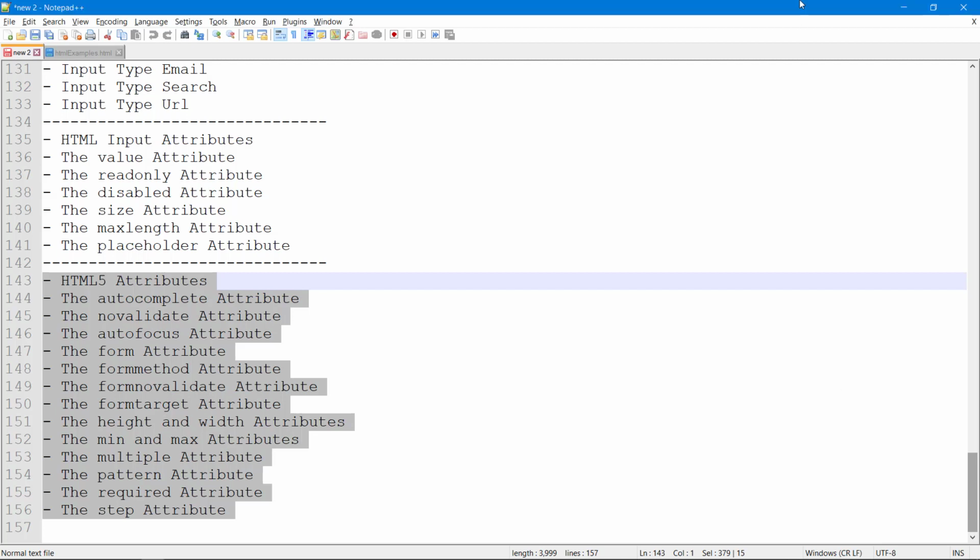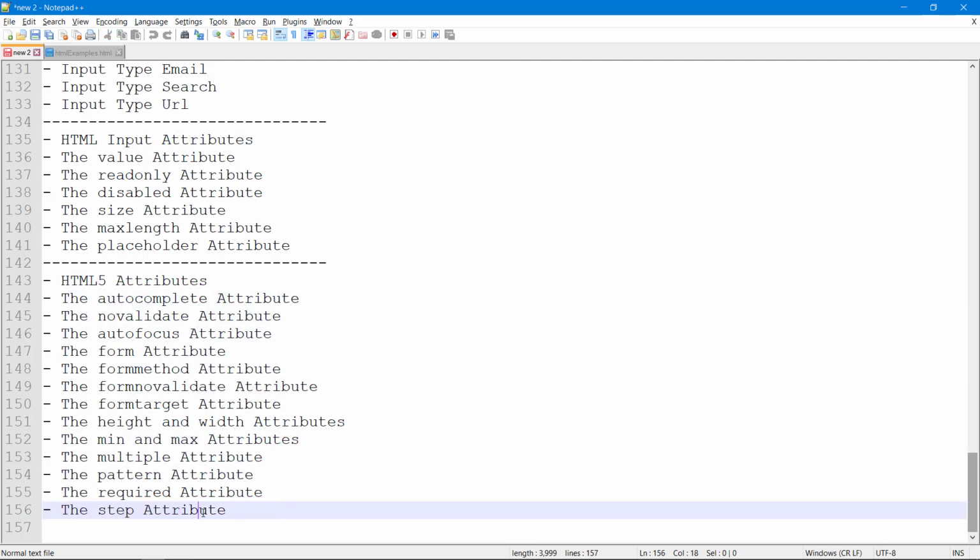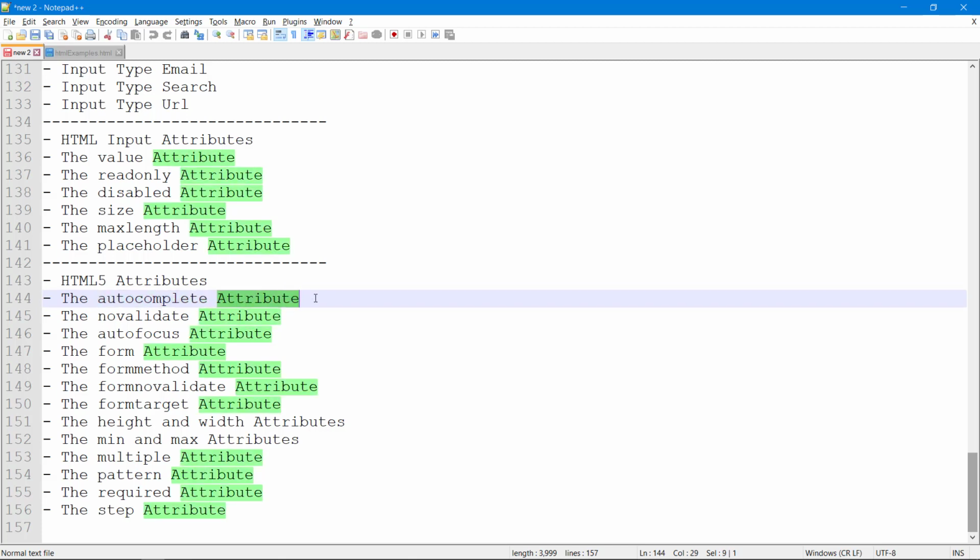In this video, I'm going to cover HTML5 attributes. These titles, as you can see, are new attributes that are coming in HTML5. The first one is the autocomplete attribute. The autocomplete attribute is used to enable and disable the autocompletion of a text field.